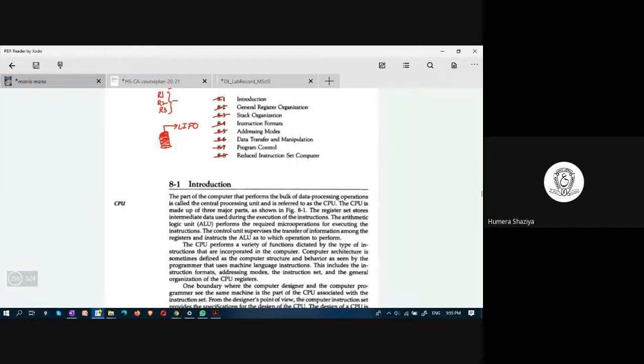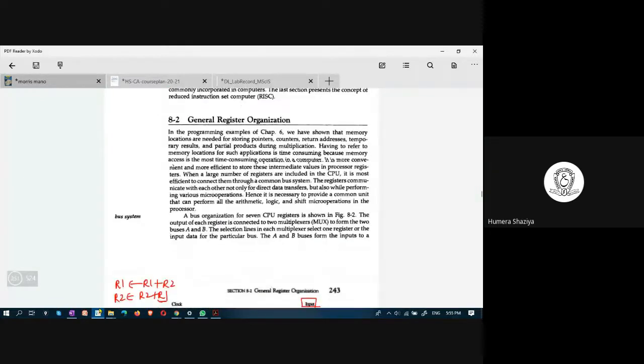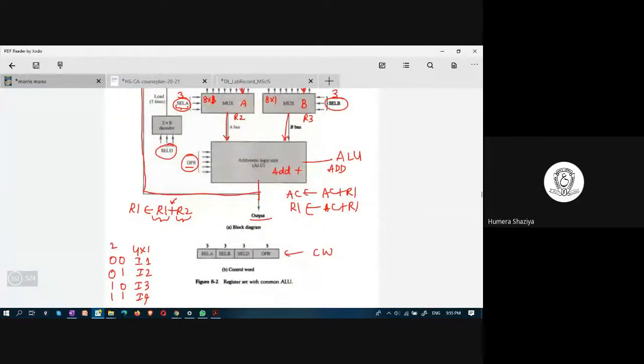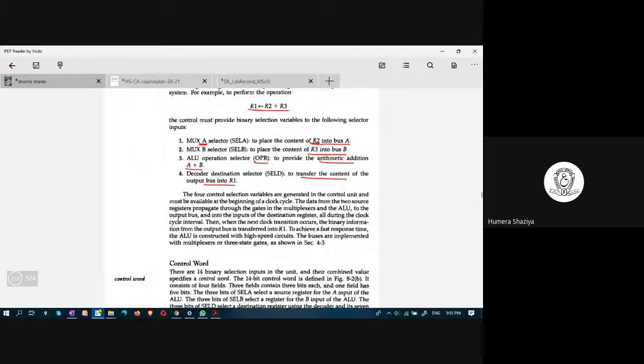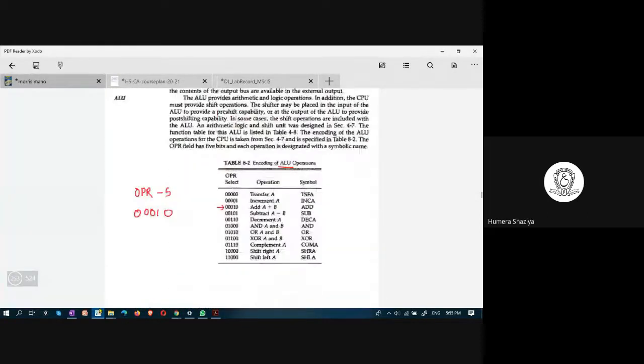ALU control performs the operation. Yeah, there is a control word. In that you have 5 bits of OPR, 3 bits of selection D lines, 3 bits of selection B lines, and 3 bits of selection A lines. Very good.